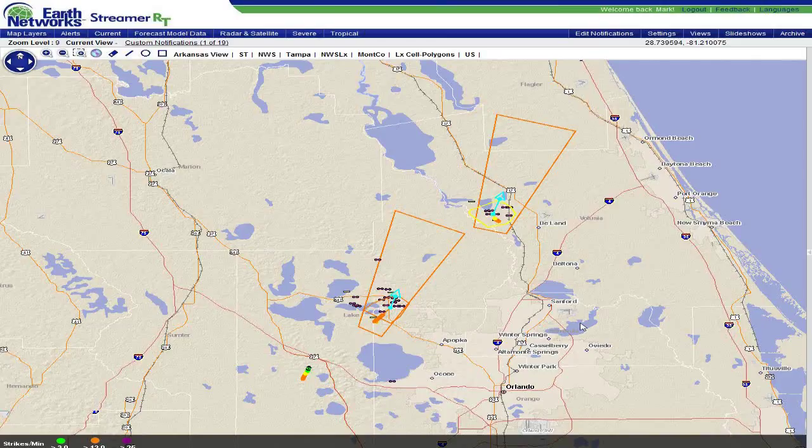Merging of cells, as you know, or redevelopment on outflows can create some odd occurrences with estimating storm motions from the skip sometimes. And we have some checks on there to balance those out, to keep the automated system from generating skewed polygons based on the direction and speed.